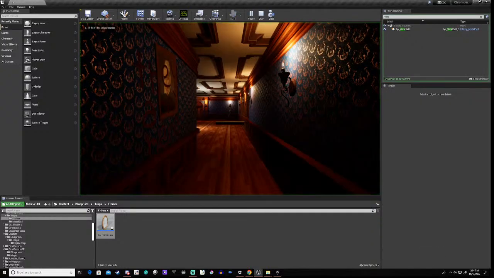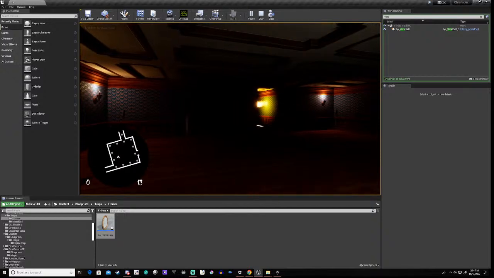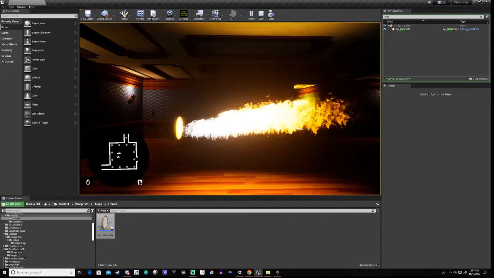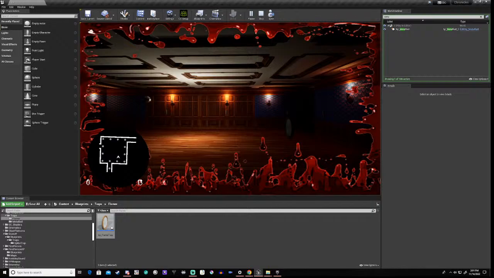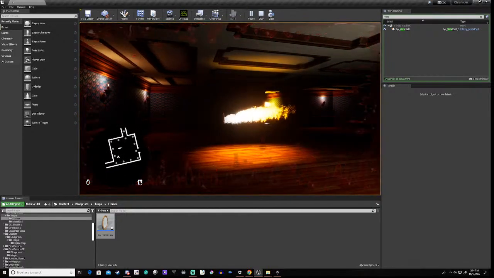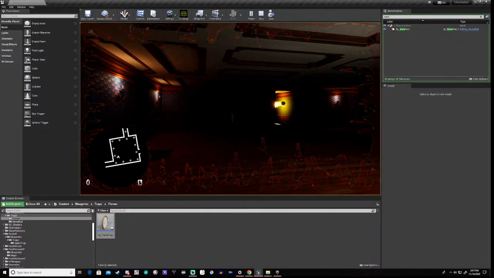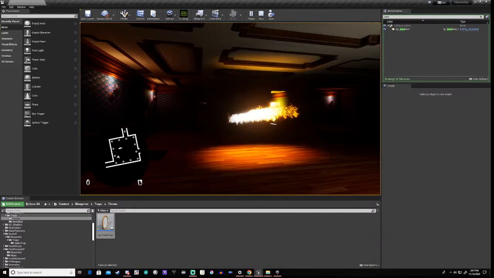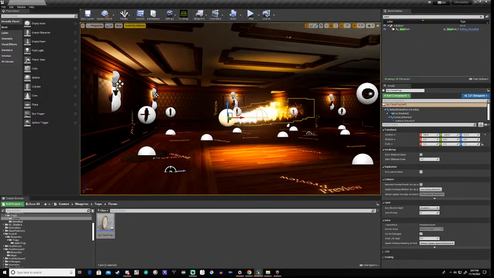So basically, this switches on and off like so. If we run through it, we're damaged. If we run through it while it's not there, we don't get damaged. Okay? So we have our flamer, and it is now a blueprint on its own.